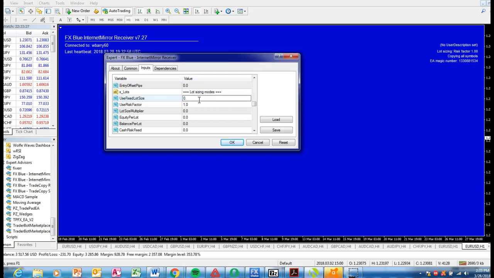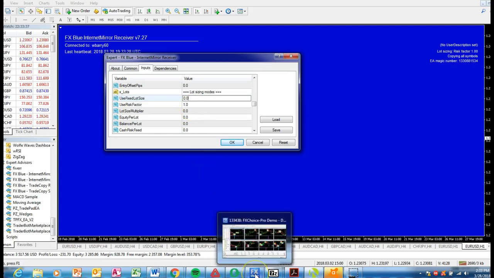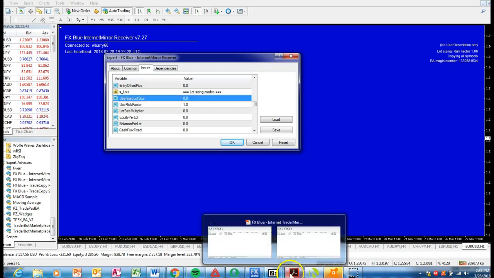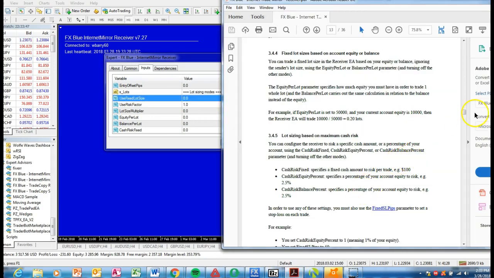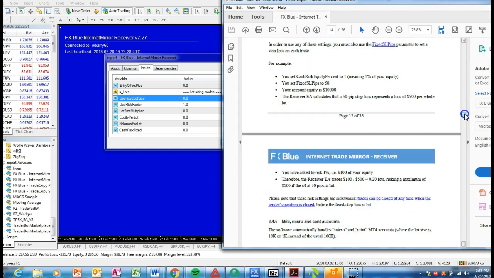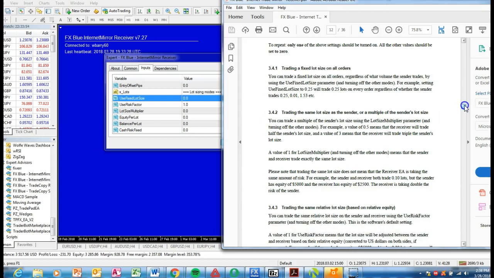Okay, at default, it's set at 1.0 risk factor. That means it's going to copy what I have, but it will depend on your account size what it's going to trade. So let's take a look at that, let's take these one at a time.